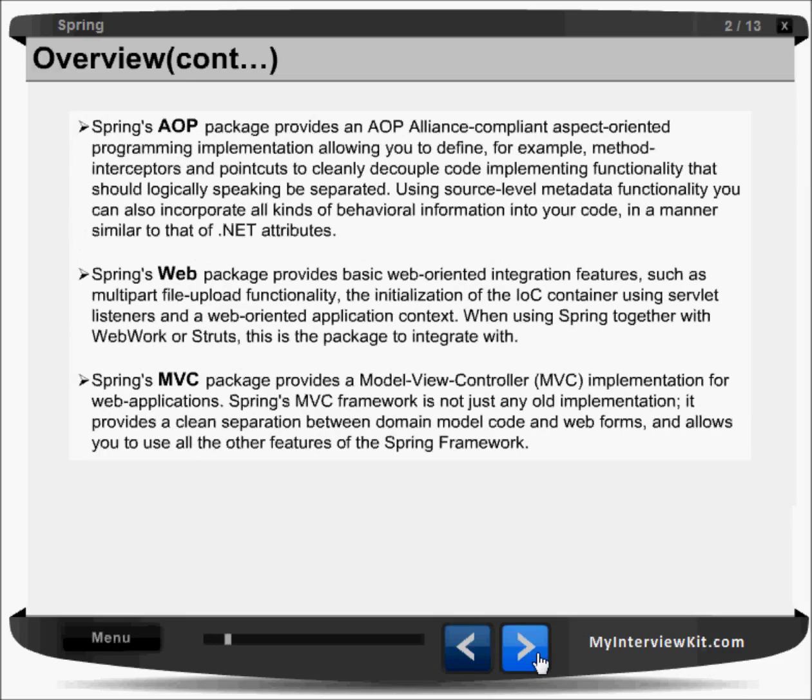Now the Spring AOP package provides an AOP Alliance compliant aspect oriented programming implementation, allowing you to define, for example, method interceptors and pointcuts to cleanly decouple code implementing functionality that should logically speaking be separated. So this is what aspect oriented programming is. You'll see once we write some code regarding this.